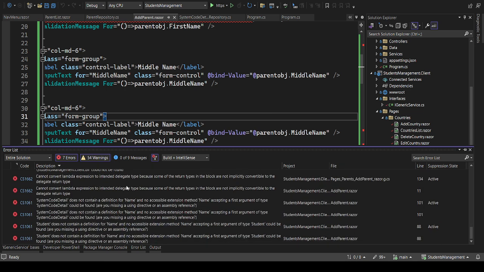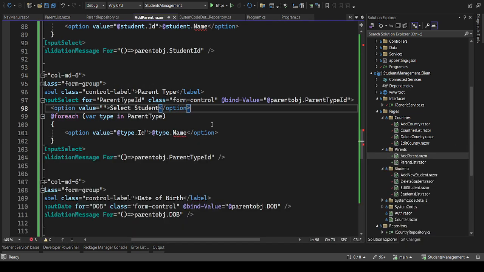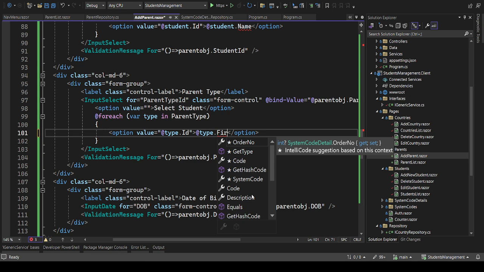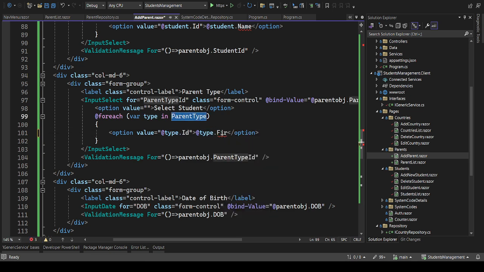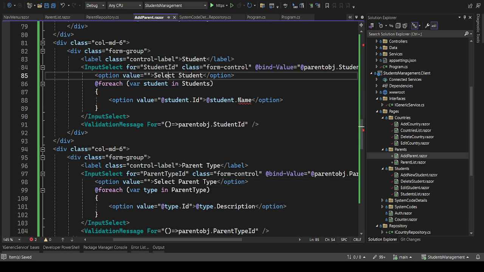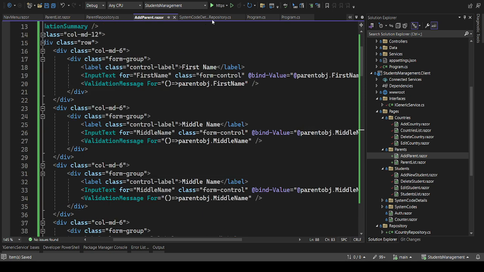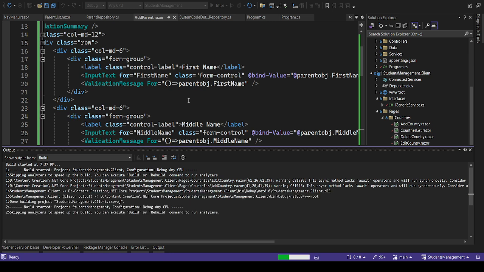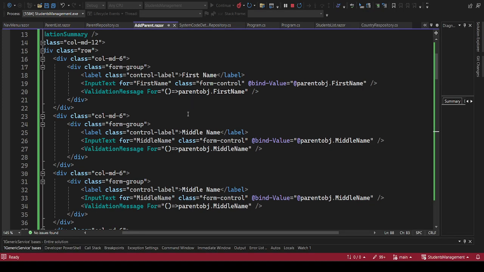So there's an issue somewhere. Yeah. So for the student, we only have the first name. So the parent type should be the description. It should be description, and here we should say select parent type. Then for the student, we should actually get the first name. So that's fine. When we launch the app, everything should be fine and you should be able to access the parents navigation link with the list section.